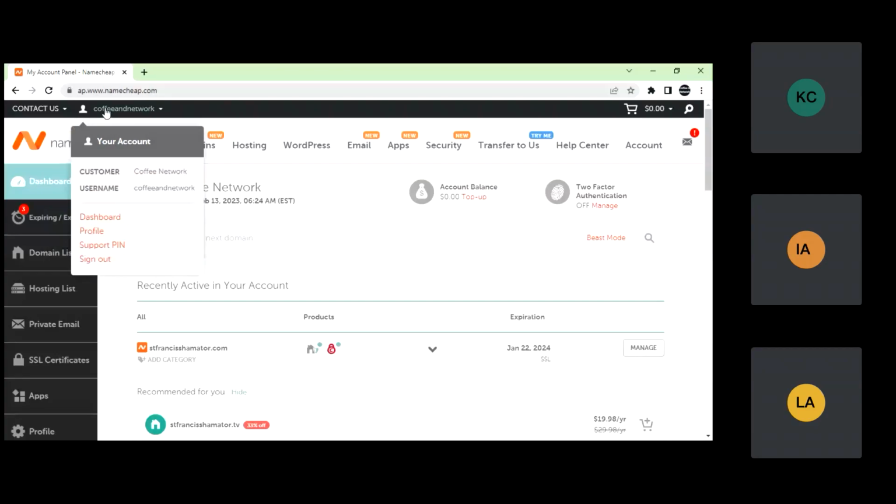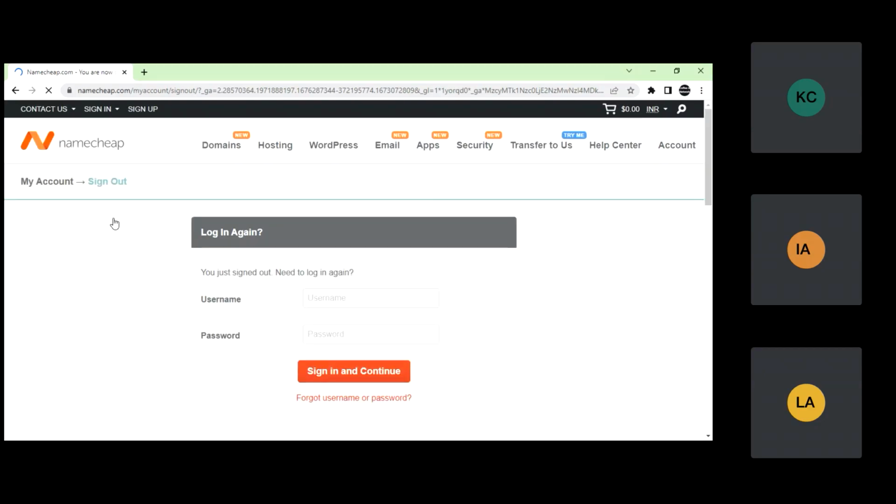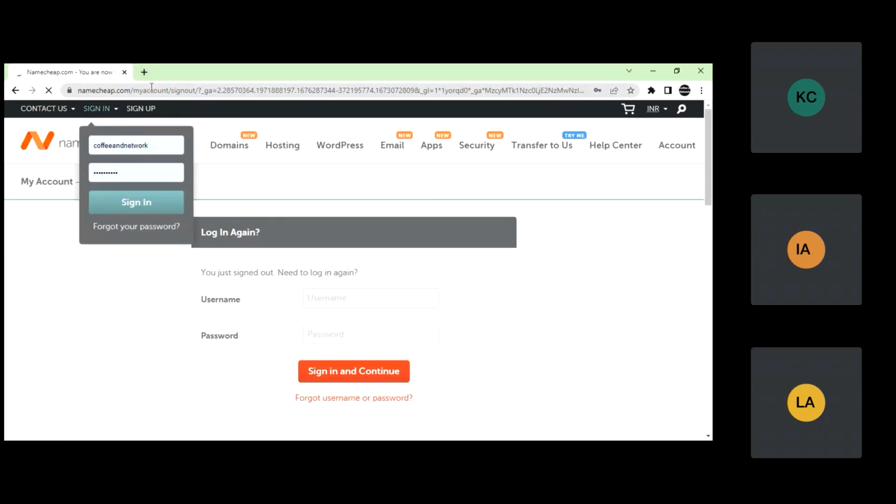So I'll just repeat quickly. This is how I'll sign out. So this is namecheap.com. You just have to go to namecheap.com. And then for the first time when you log in, you'll have to sign up, right? You put your username, password, and whatever. Just click next, next, next, and done, right?